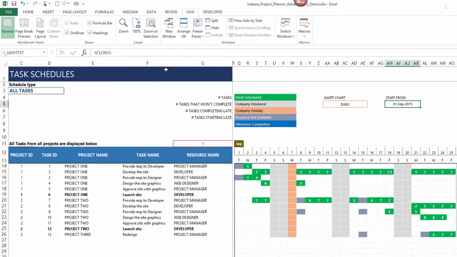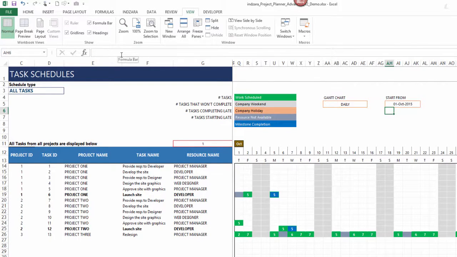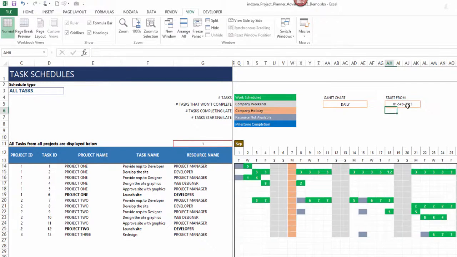You can also change the start date. So instead of September 1st, I wanted to start from October 1st, and now there I have it. So it's very, very easy to change how the Gantt chart appears.